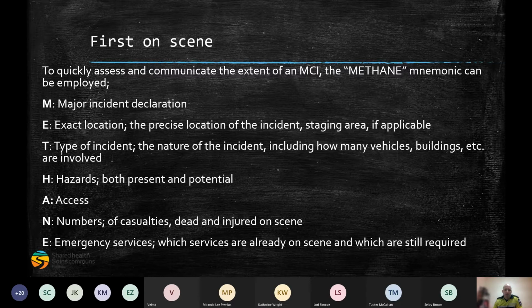So again, same thing, hazards, both present and potential. So again, with dynamic incidents, we've got a multiple car accident here, but we've got a lot of angry people that came out of the car. So there's potential for violence as well, not just the car accident. So we definitely need police present. So make sure you bring that up.